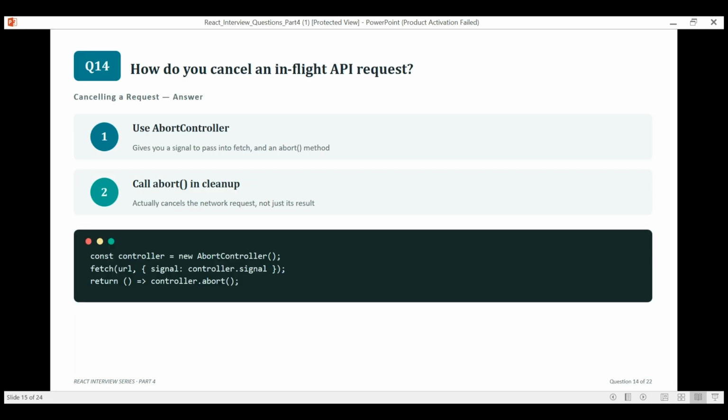How do you cancel an in-flight API request? Use the browser's AbortController: create one, pass its signal into fetch, and call abort in your cleanup function. This actually cancels the network request, not just its result, which is better than just ignoring a response, especially for something like search as you type.